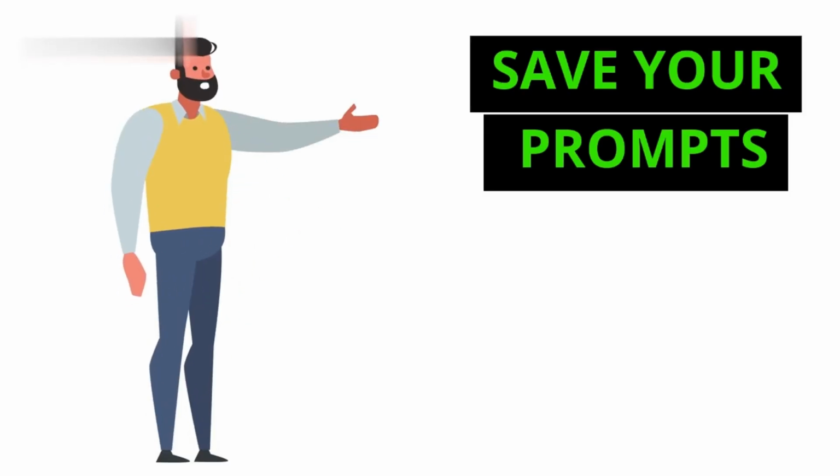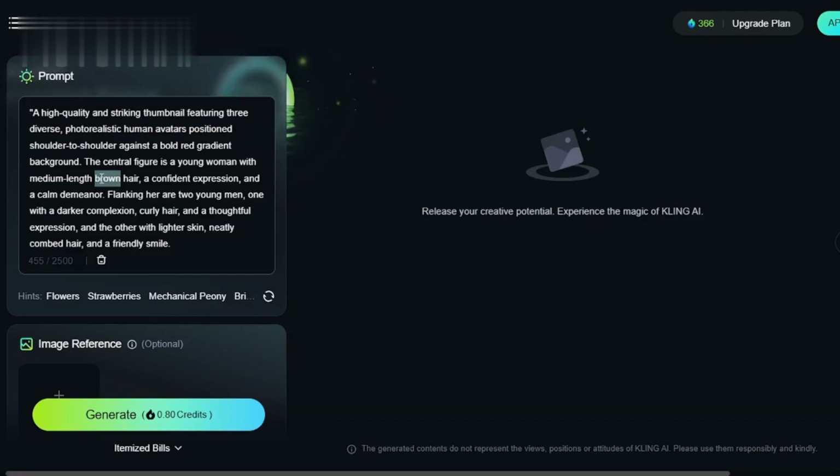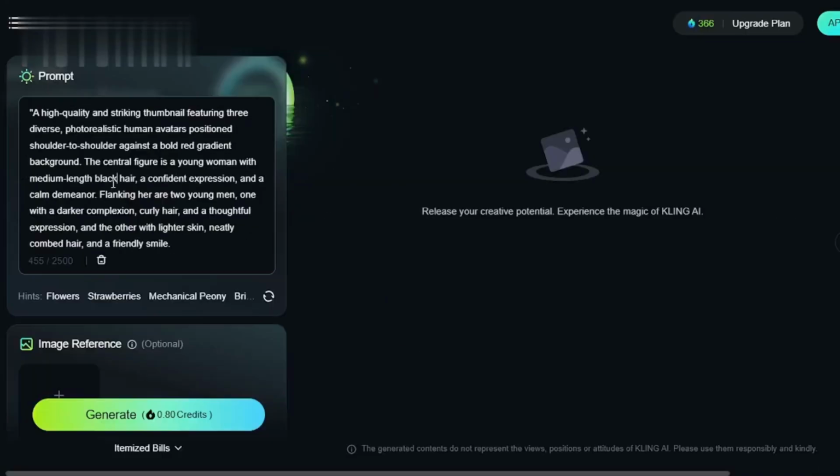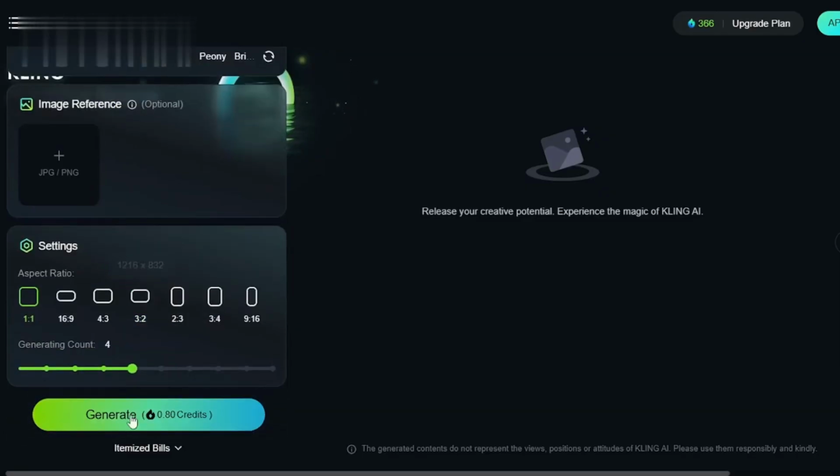Step 5. Save your prompts. Save your best prompts for future use. Kling AI allows you to store and reuse them, making your workflow faster and more efficient. And that's it. Writing professional prompts in Kling AI is all about clarity, detail, and refinement.